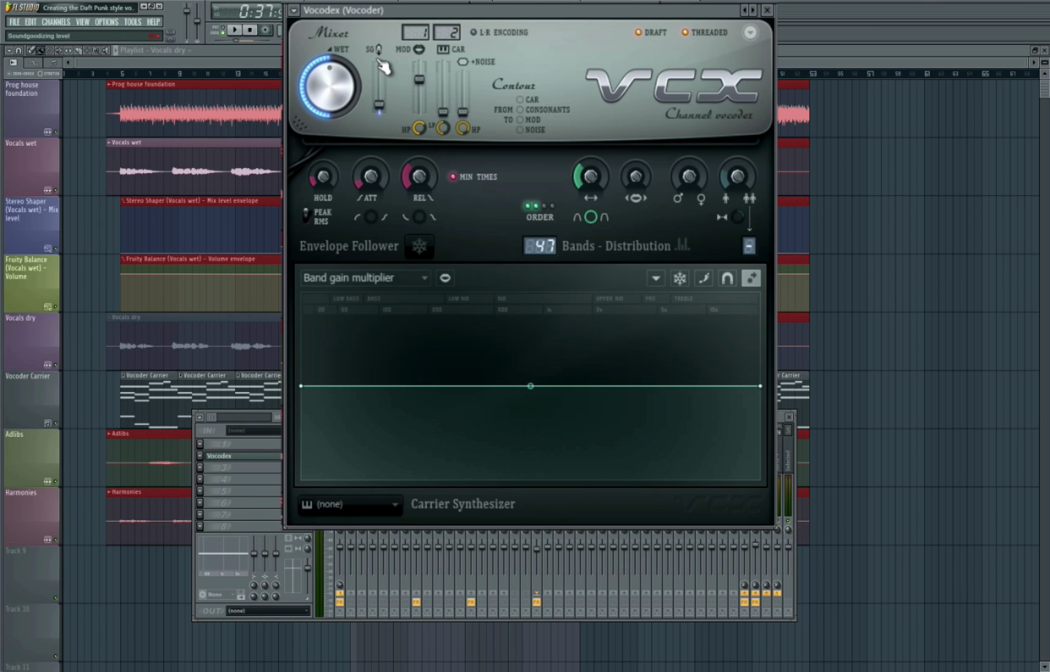Gives that kind of half synthesized, half vocal effect. And then we've got the Sound Goodizer plugin, which is built into Vocoder, and we can just up the amount.